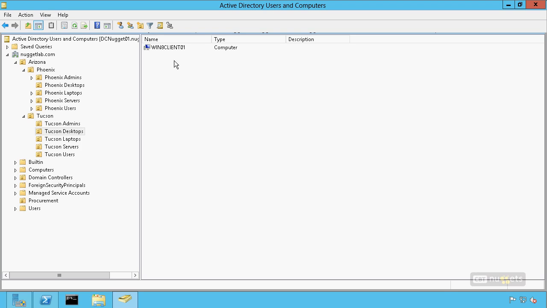Now, there are a couple of ways I could do that. Number one, I could add them to the domain admins security group in the domain, but that's way over-permissioning that user, and they could then control servers. They could delete user accounts. They could do a whole bunch of stuff. They could do a lot of damage.